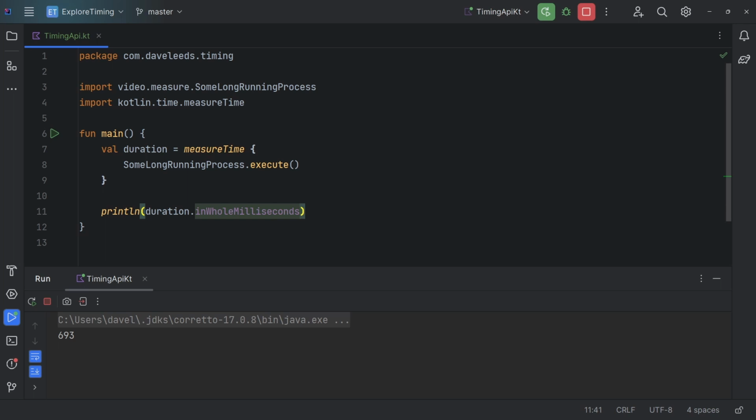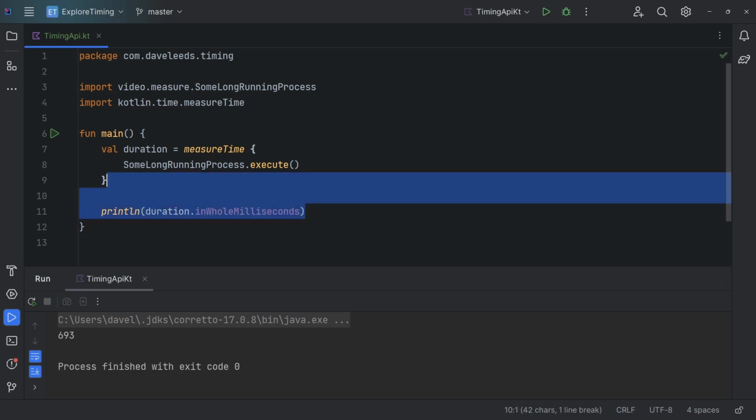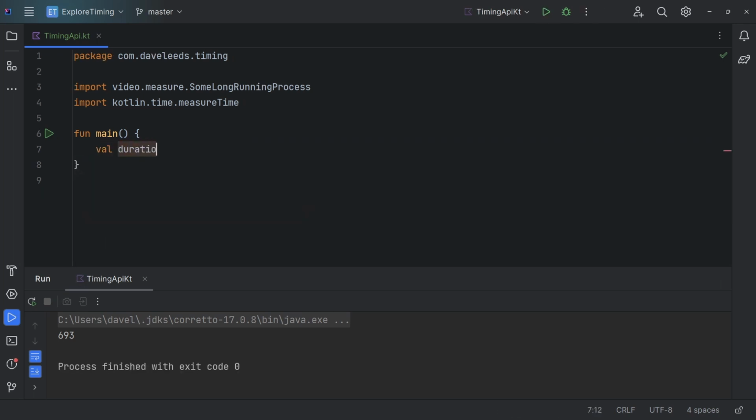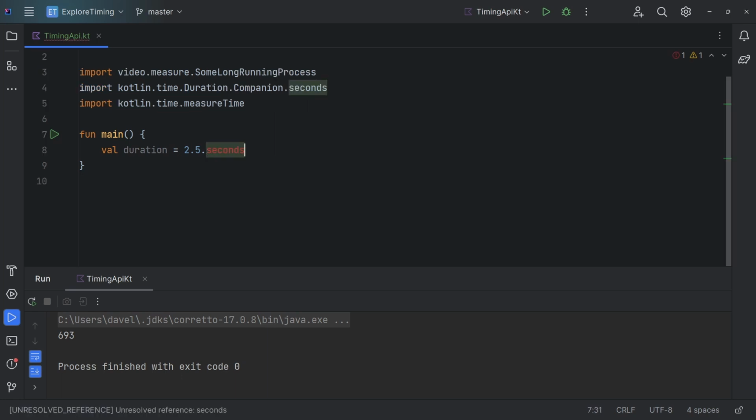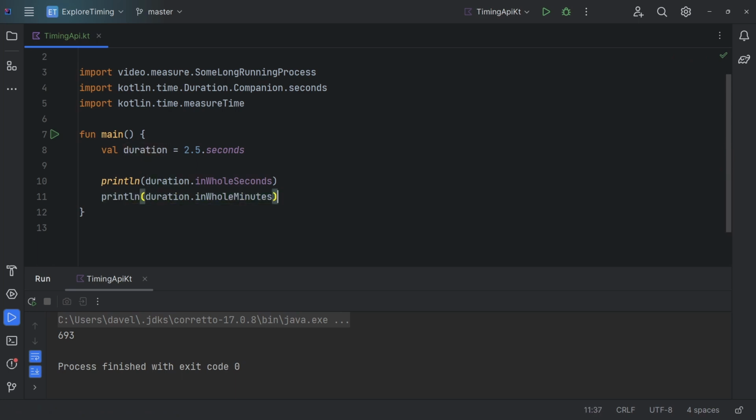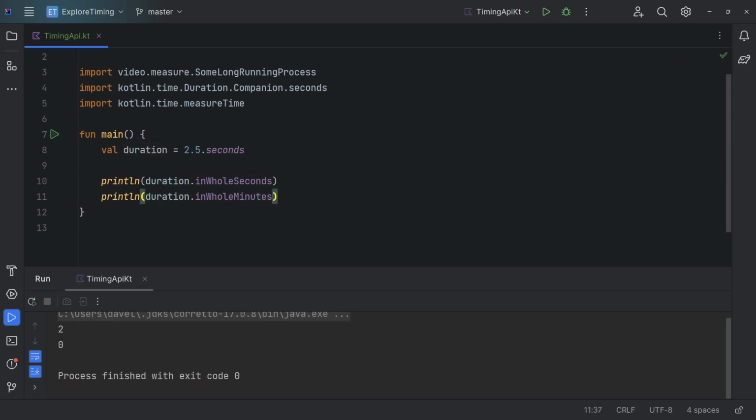As the word whole conveys, these properties truncate the fractional part. So if the duration were 2.5 seconds, then duration.inWholeSeconds would return only 2, and duration.inWholeMinutes would simply return 0. So when it comes to these whole properties, the greater precision you need, the finer the unit of time you should use. So that's one way to get duration values.